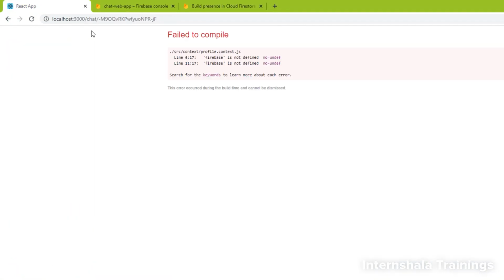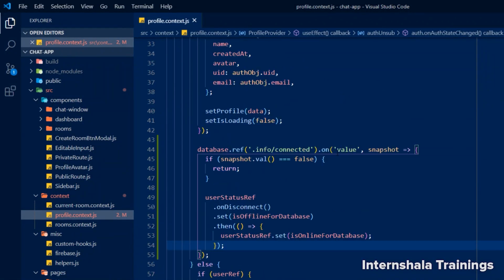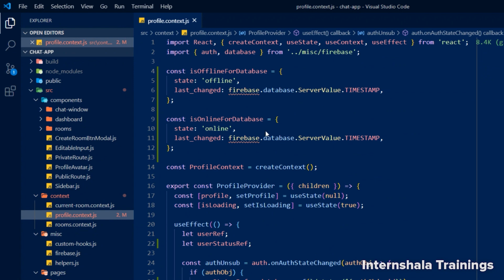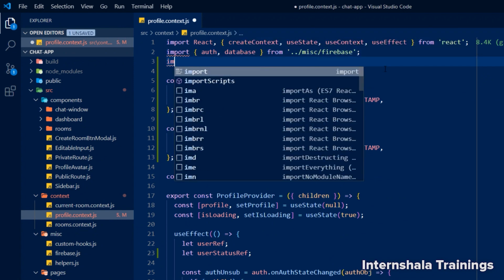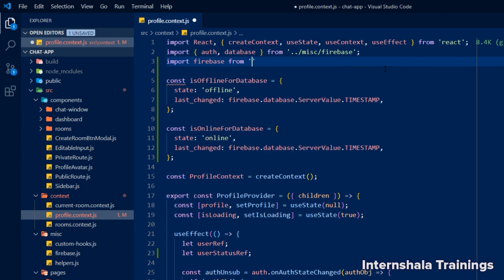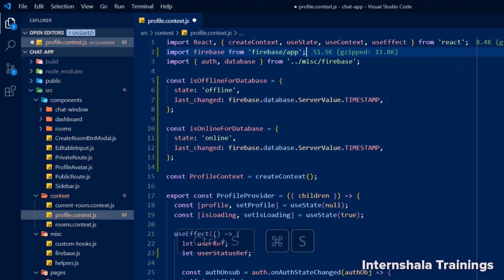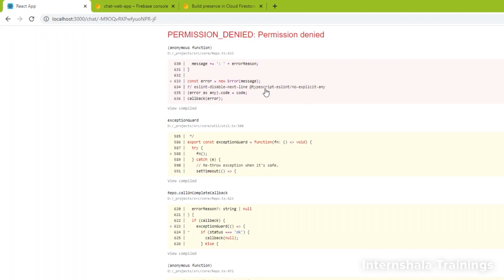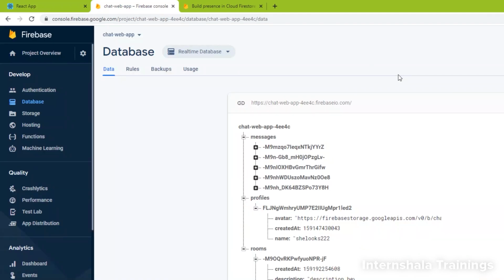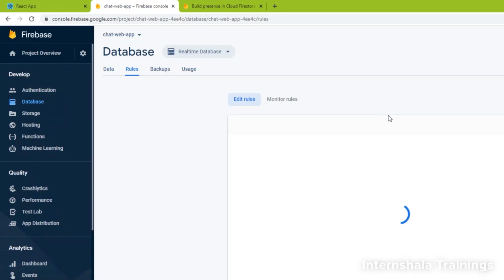Now let's take a look. We have firebase is not defined. Let's take a look. firebase.database. Alright, let's import firebase from firebase/app, so we can get access to ServerValue.TIMESTAMP. Let's save it and let's take a look. Now if we are inside, we get permission denied. That's interesting. That's probably something with security rules.